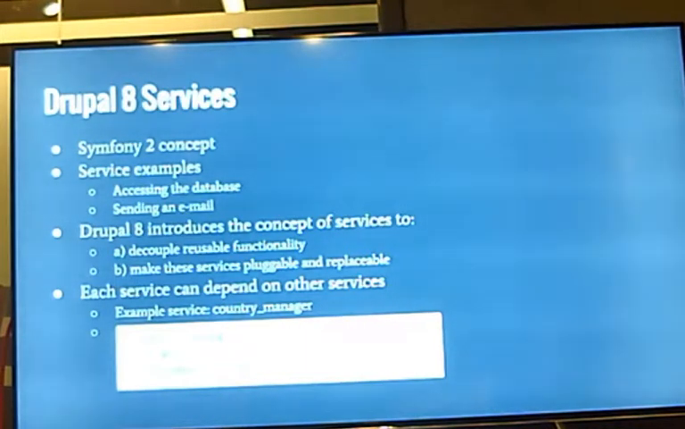Okay. And these services, they depend on each other. And here's one example. So we have this service called Country Manager. This is the definition. This is the class that has the code. And it depends on this other service called module handler. So I'm going to take a look at this Country Manager class.